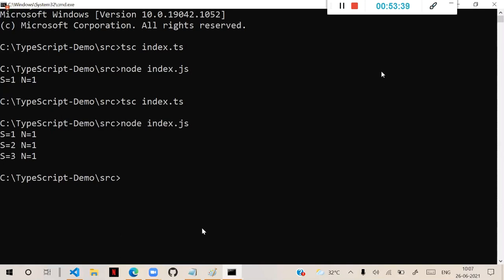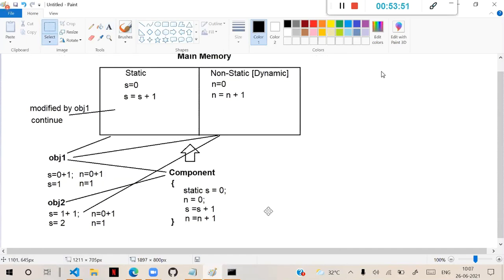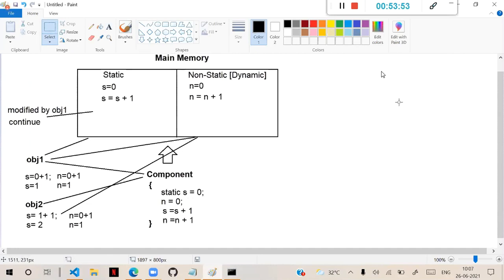Actually, I will tell you here the point. If anybody asks, as a developer, tell me when I should use a static or non-static concept in my programming, then I will give you one small example. That means as a developer, when you decide to use static or non-static, which member should be static, which member should be non-static, how you will decide that.